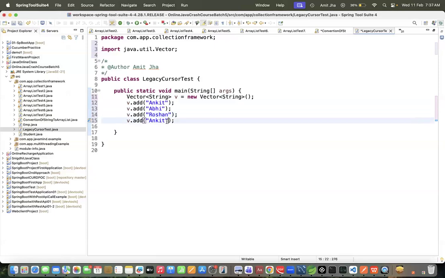Are you there or not? Is Avi there or not? Can anyone confirm? Mahesh. Okay, see it: Ankit, Avi, Roshan, Mahesh. Now we have 4 objects. Yes? Now an important point: this is our group of objects.